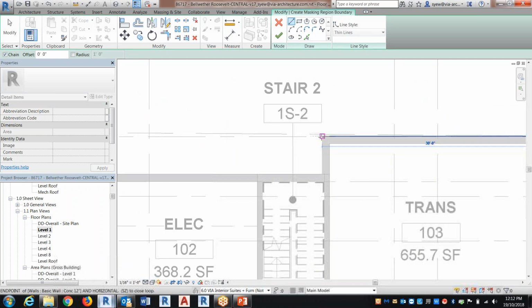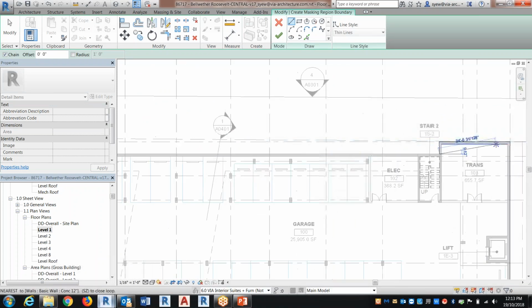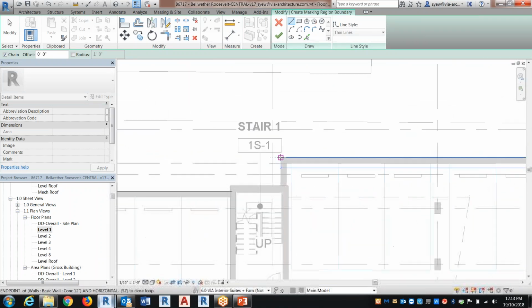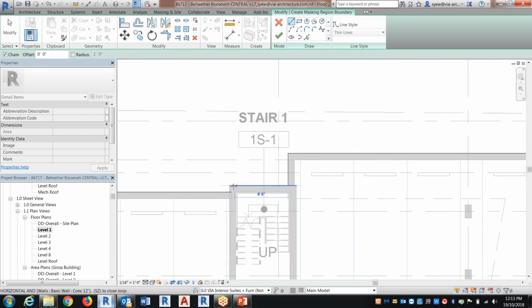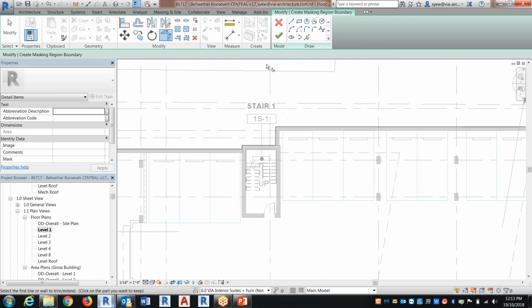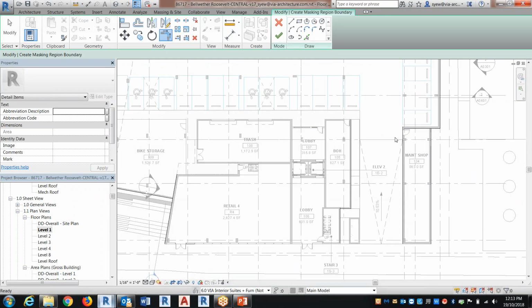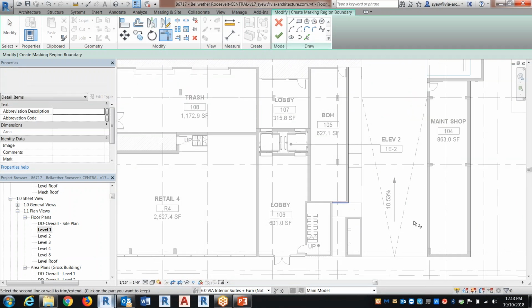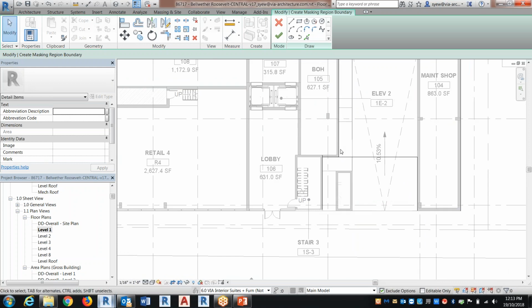Now this method, you kind of have to manually sketch in your building. It's not automatic, so you just have to sketch it in and make sure everything's good. I'm just going to end it right there. Just keep it simple.